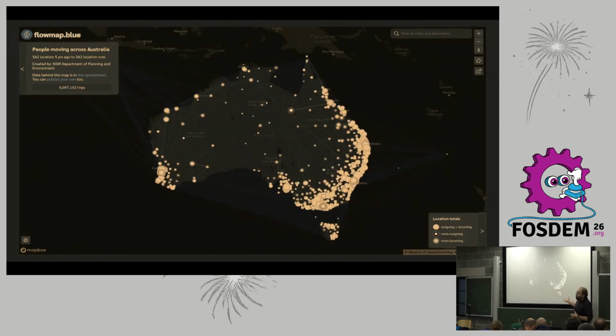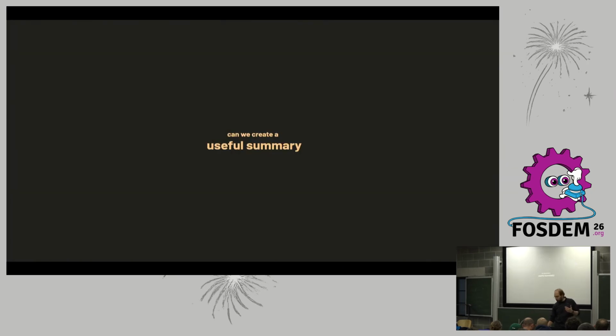Or here, the opposite extreme. You have migration in Australia, where most people migrate close by, right? Not across the whole country. So here you basically don't see the flows at all because they're too short. So how can we address that?